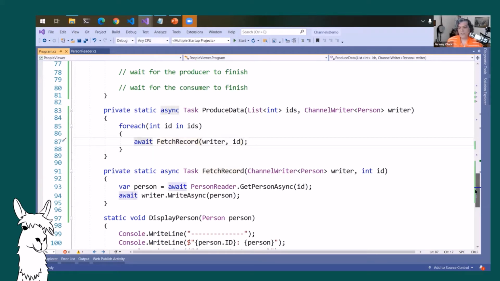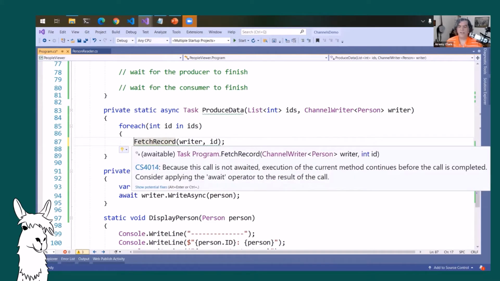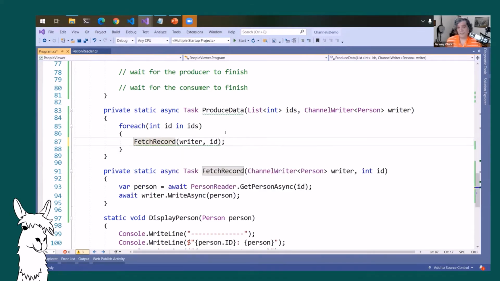Now in my produce data method on line 87, I'm not going to await this. Instead, I'm just going to let it go. I'm not going to await this task, which means this is going to produce a task. And that means this for each that I have on line 85 is just going to spin. It's going to spin as fast as when I was doing the tasks manually.